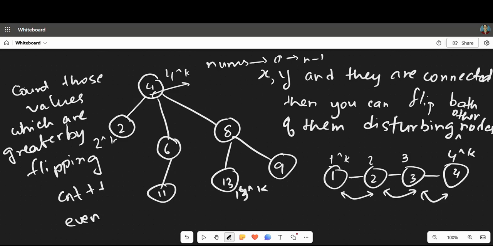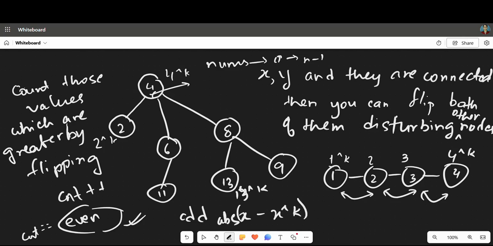Now if the count is even, then you easily get the maximum value. Or if count is odd, you select the card which has the minimum difference between the number x and x XOR k. That you want to do, right? Because you want to track which has the minimum difference between flipping and not flipping, and you want to sacrifice that value only. That will give me the most optimal solution. Out of all the nodes, whichever has the minimum absolute difference between x and x XOR k, I will sacrifice that node and flip all other nodes.